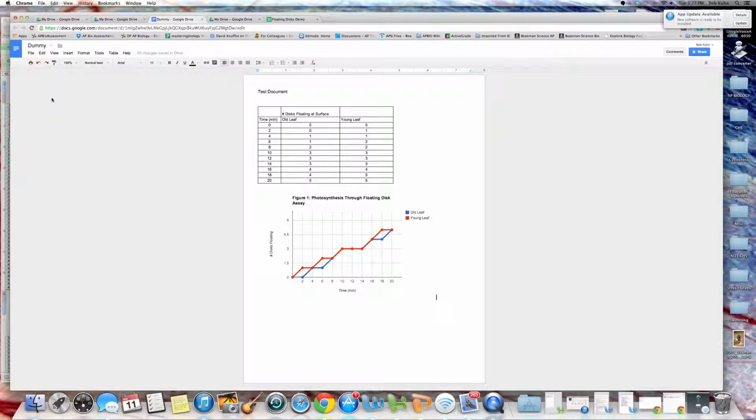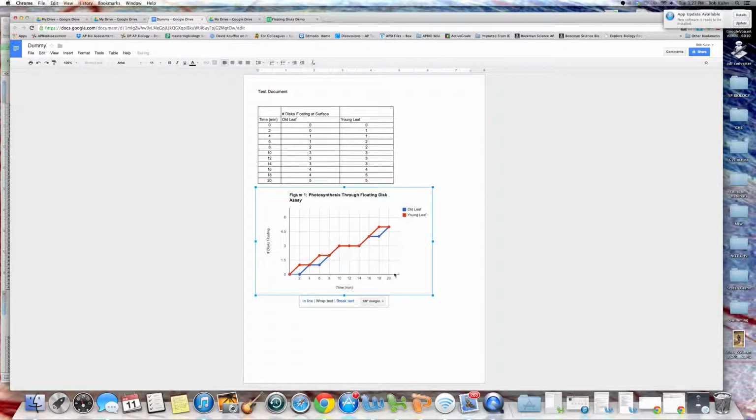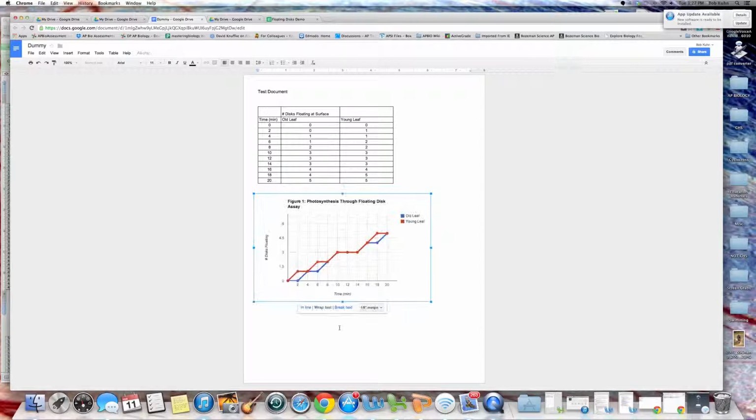And so in my graph then, I can click on it and I can wrap the text. I can break the text around the graph, and I can just keep on rolling with what I have to say. So let's say I wanted to wrap the text. Now I'm done, and I can move this thing around wherever I want it, and the text will bend around the graph.